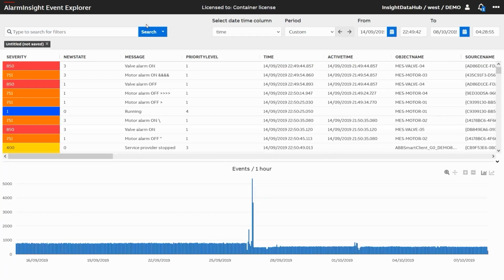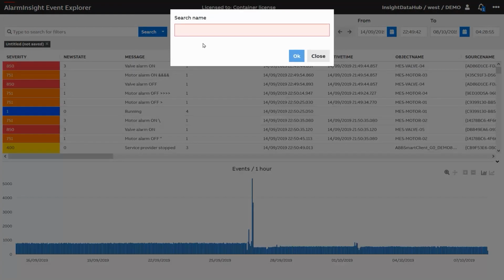If I would like to save this search, I can use save search as, and I will then save the search based on the time window which I have chosen by zooming into the events. I'll call it events.